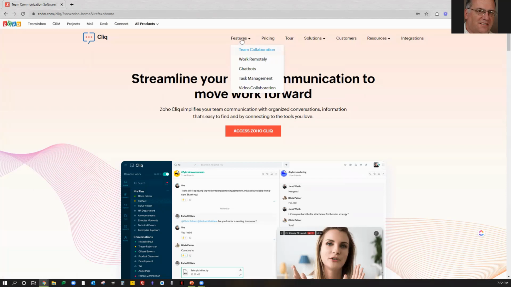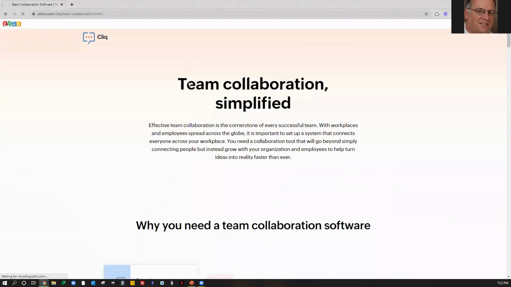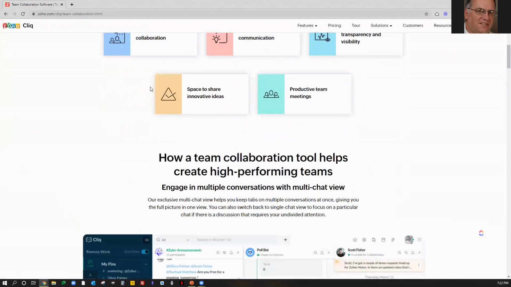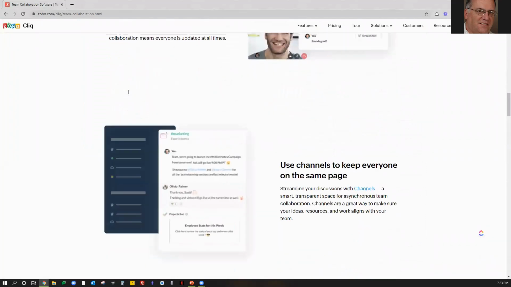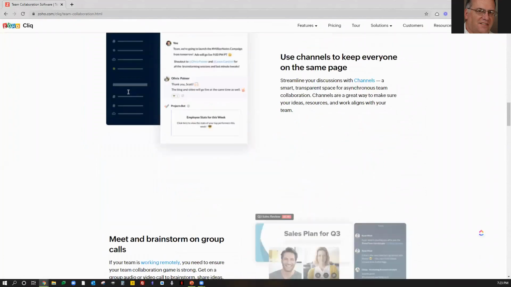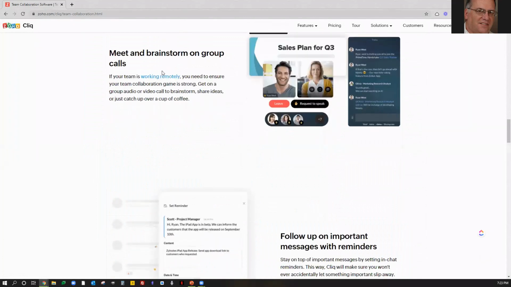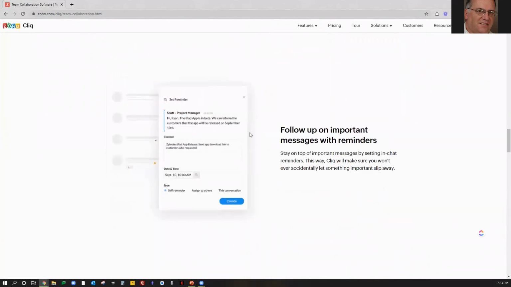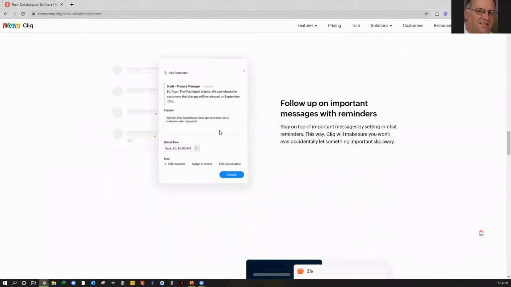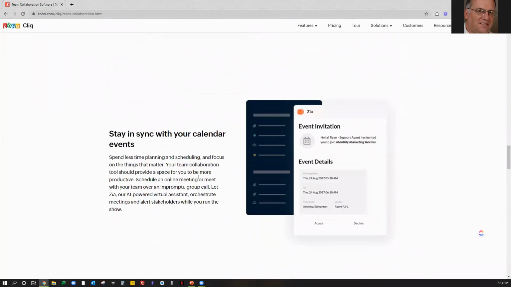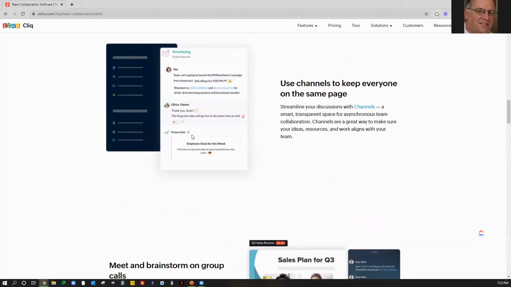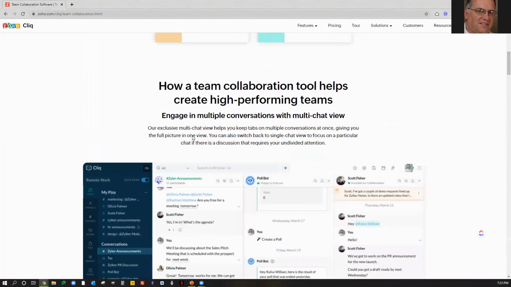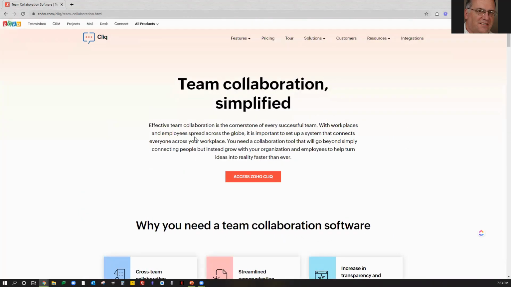So if we look at the features of Zoho Cliq on team collaboration, for example, this has a tremendous amount of stuff, and you can meet and brainstorm on group calls. So the training is almost like webinar type stuff, but it also has a knowledge base built in. It links to your calendar. It does all sorts of things. So it's more sophisticated because you're working on a complete platform compared to running individual pieces of software.